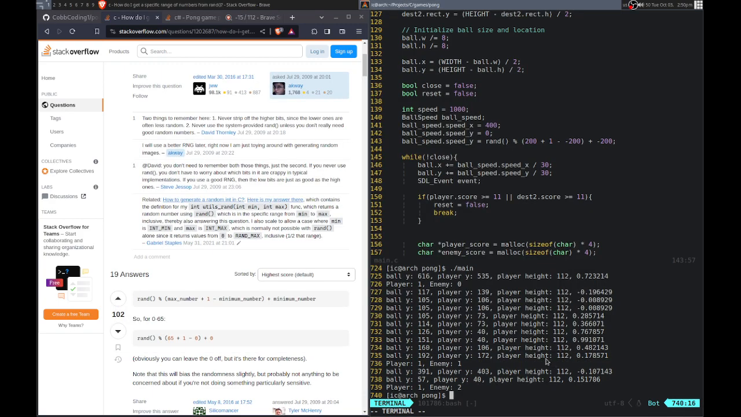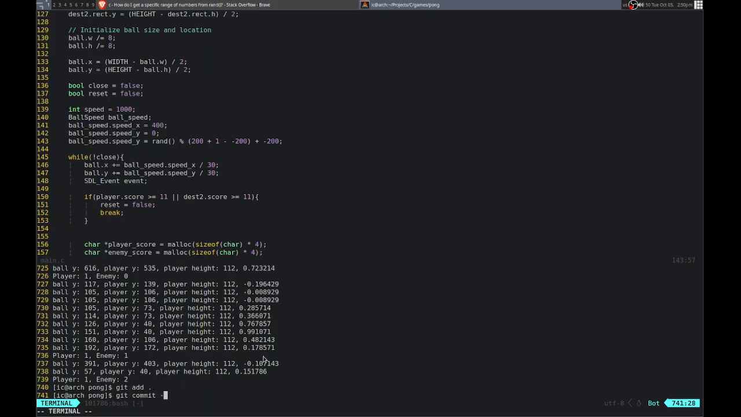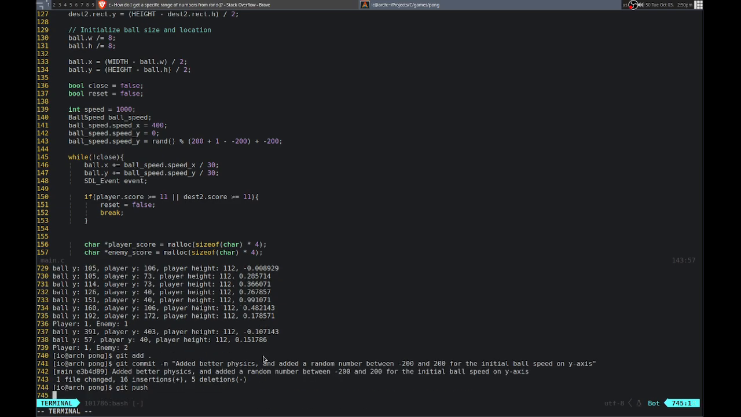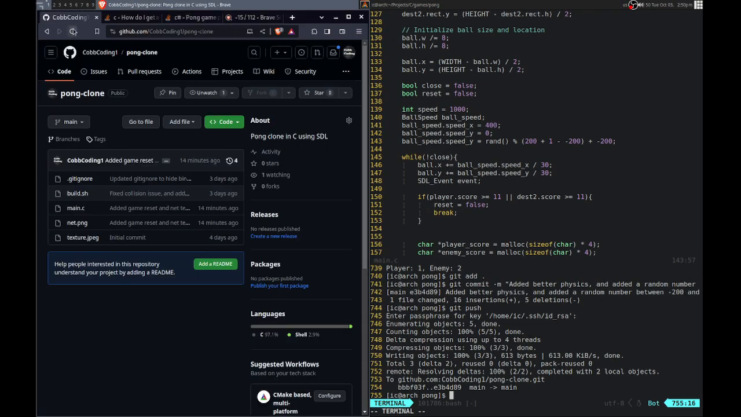So, let's see. So we can actually commit that now, I think. Let's see. So we added better physics, and added a random number between negative 200 and 200 for the initial ball speed on the y-axis. Okay. Let's see. Alright, that seems to have worked.